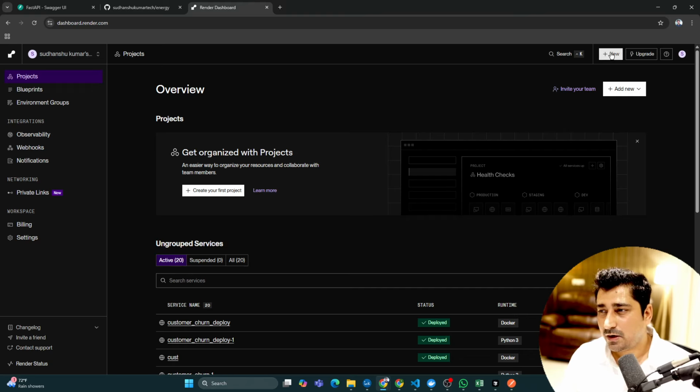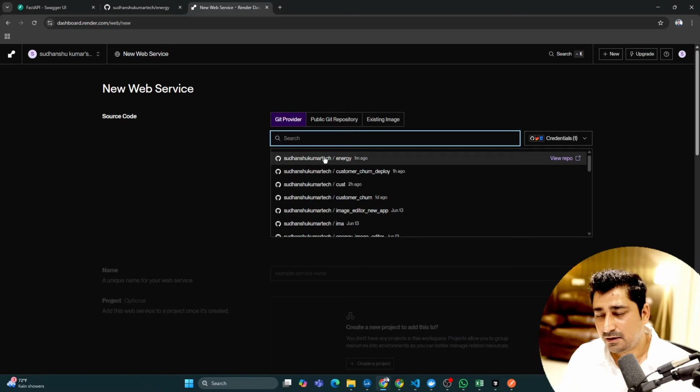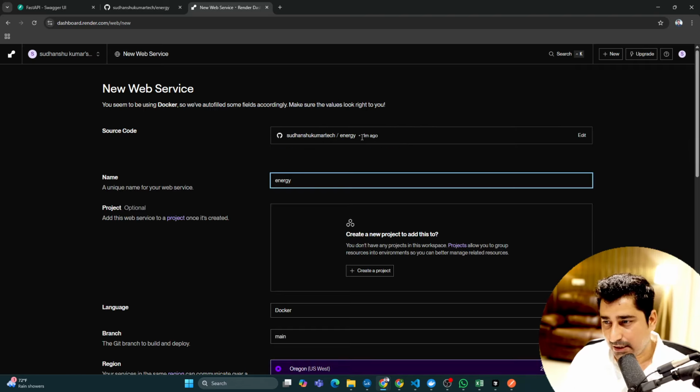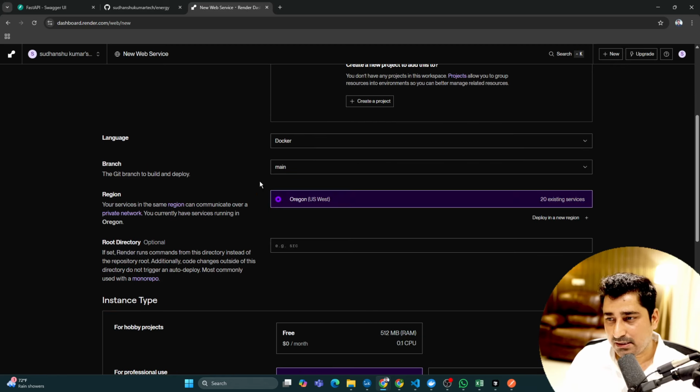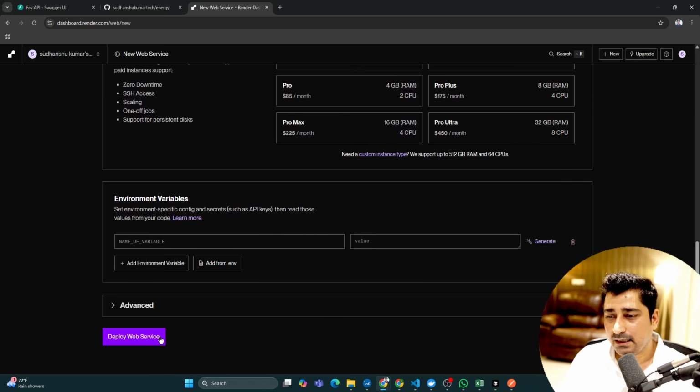So here, just click on New, then click on Web Service. From here, you can select your GitHub repository in which you have your code. So energy is the repository. I'm going to select it, and then language is equal to Docker because I have a Docker image. I don't have to do anything else. I can select Free over here and then simply Deploy Web Service. This is the only step required for this particular project.